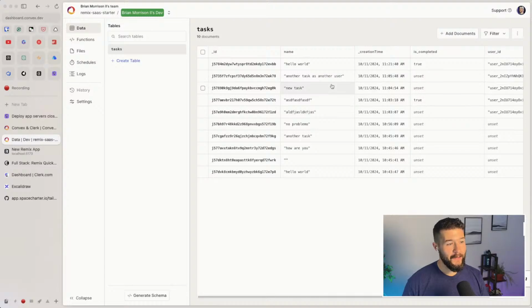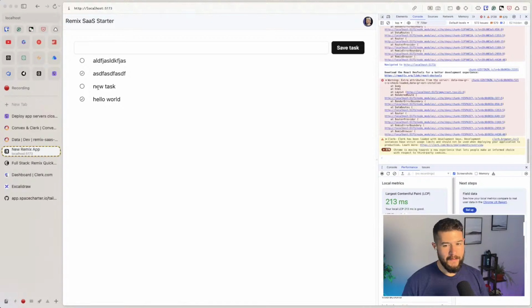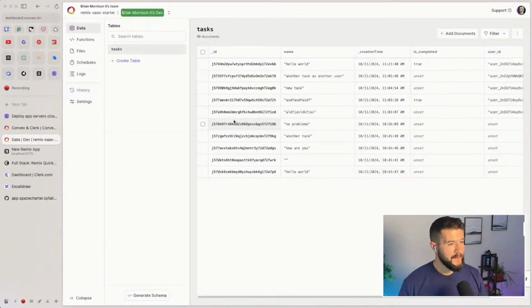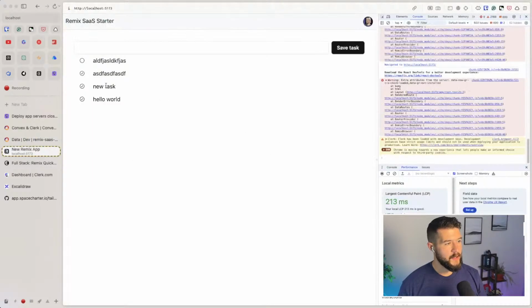Now here's the other thing that I was saying was pretty cool. So let's find one of our other things here. So new task is a task inside here, right? The real-timeness of Convex is such that I can come in here and I can say true and hit enter. And now if I come back to my application, it already updated the task inside of my UI, even though I updated the value directly inside of the database, which I think is super cool.